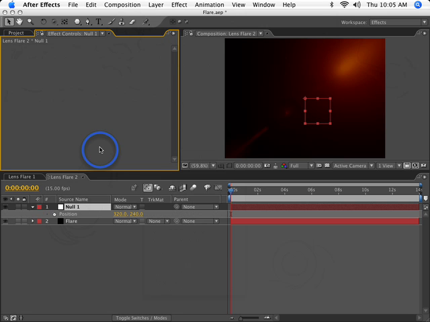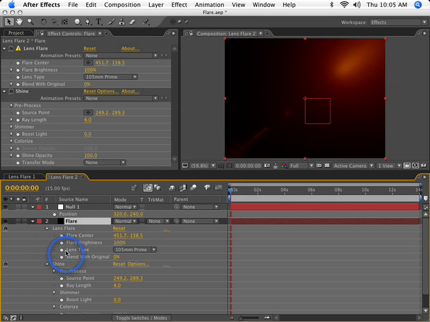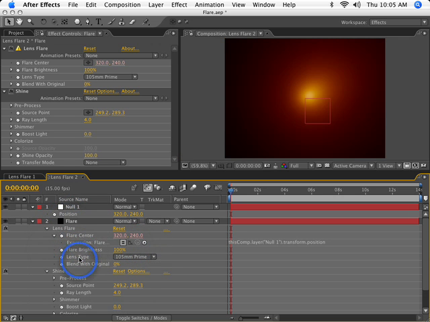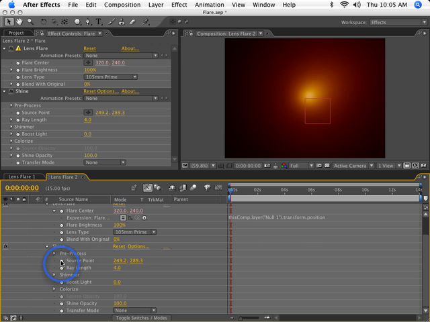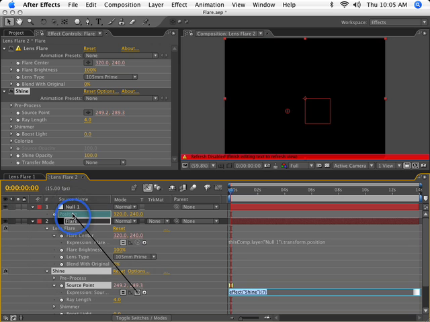I'm going to hit P to show my null position, and then select my flare layer and hit E to show my effects, and I'm going to twirl open Shine and the lens flare. I'm going to tie the flare center to the null position by option clicking, or alt clicking in Windows, on the stopwatch and pick whipping the position. Just like that. And then same for Shine: option alt click and pick whip to the position of the null. Not the null itself, but target the null position.